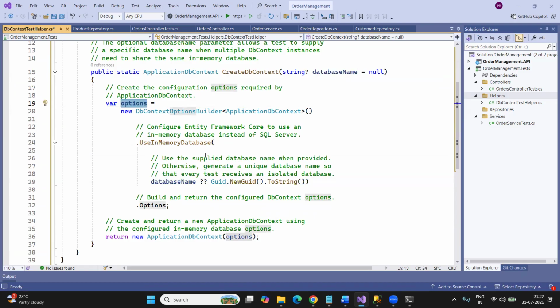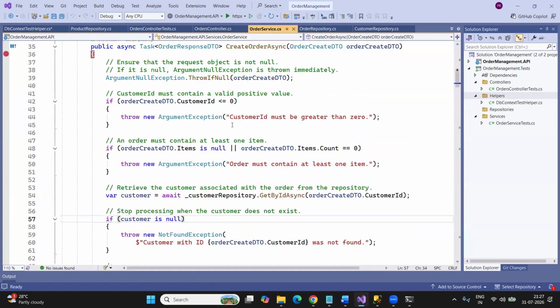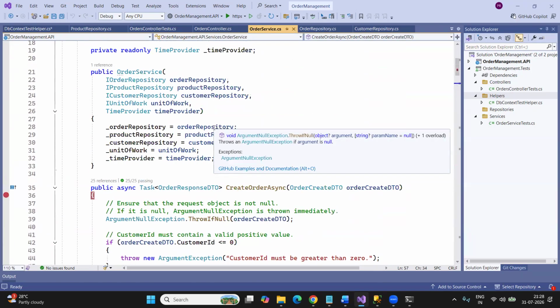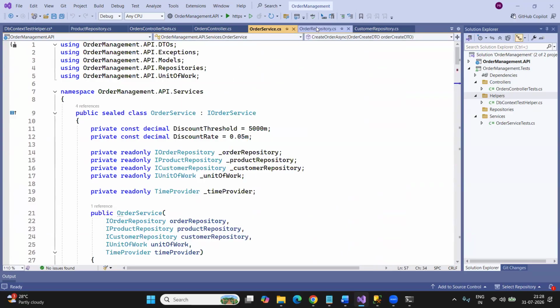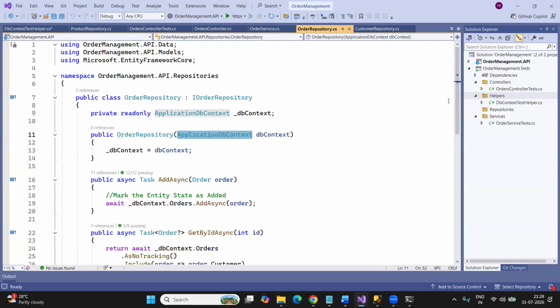And what is the use of the options builder? If you look at the order repository, it is expecting the DB context, and that DB context already contains the options builder. Exactly.